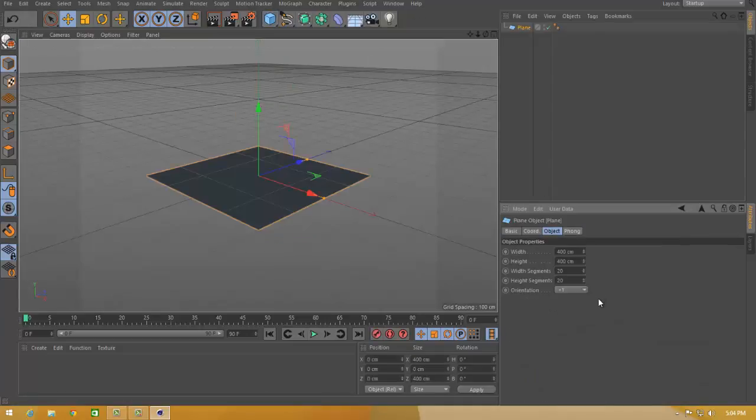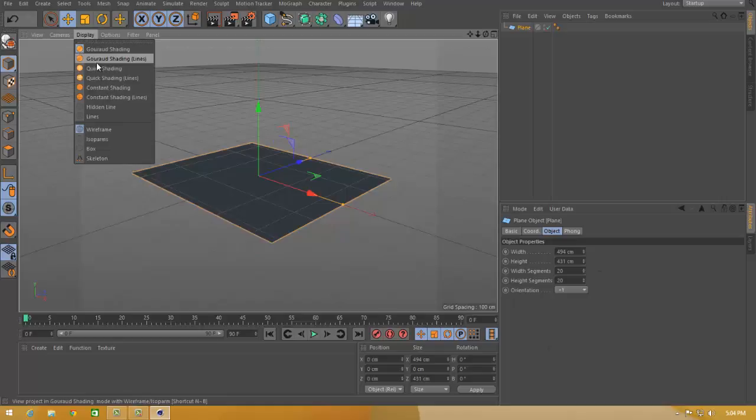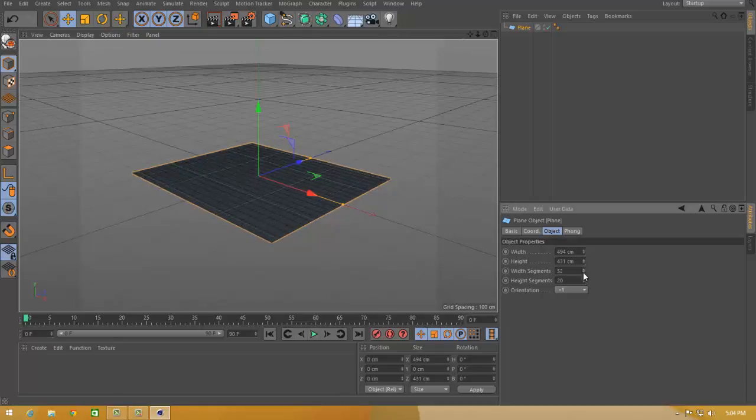Next is plane. Same as a disc, it is a flat one. You can change the width, you can change the height. Again, a width segment. To see the segments, you have to go to the shading option, lines option. Then after that you can see the segments of that object and the rotation or orientation of that object.